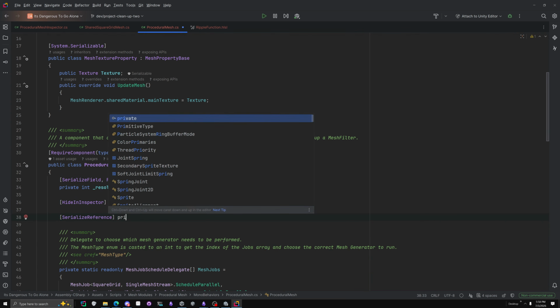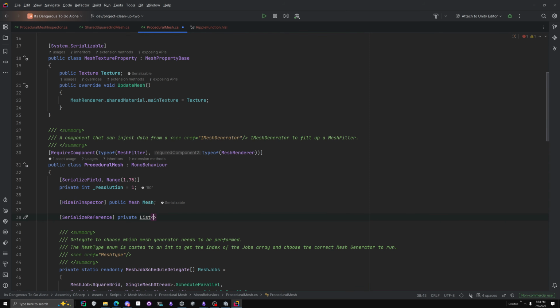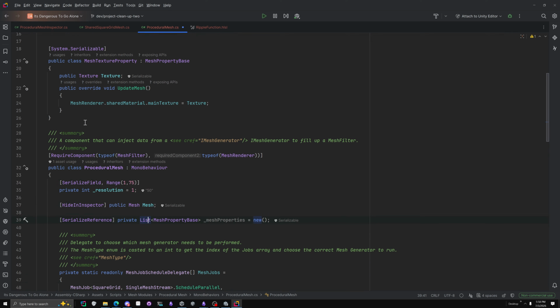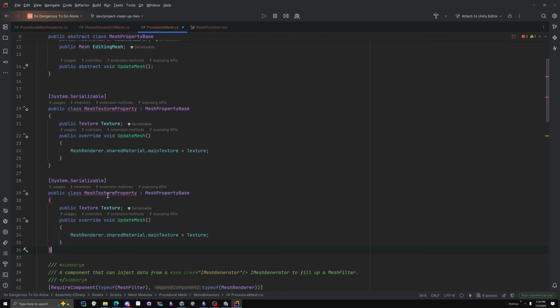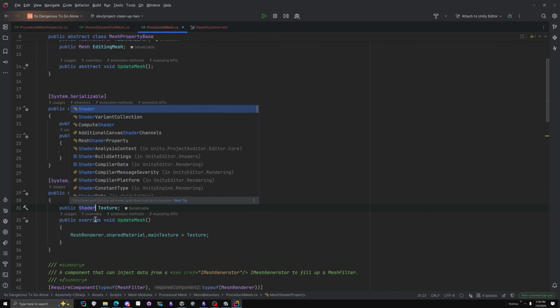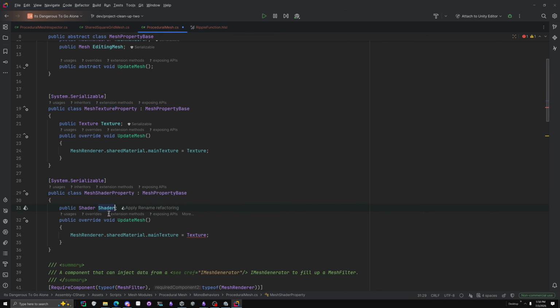And I'm going to say private list, mesh property bases, and mesh properties equals new. And what this will let me do is now I can actually do a texture one. I could say mesh shader property and stuff like that.